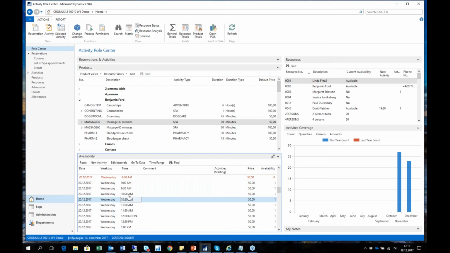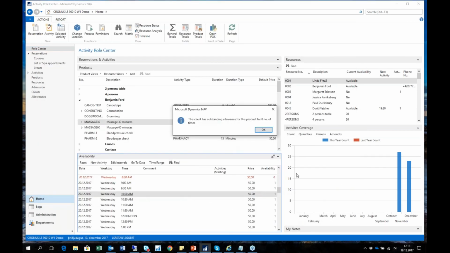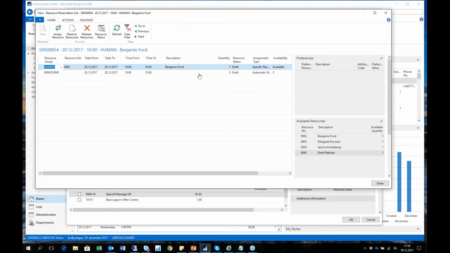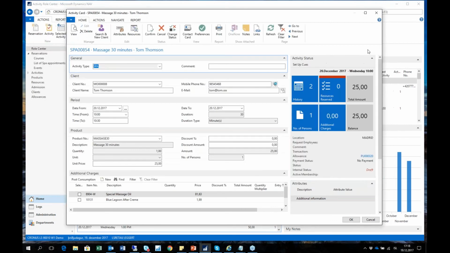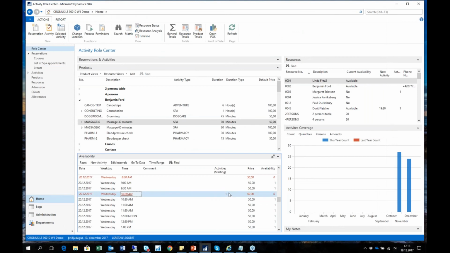If I select Wednesday 10 a.m., new activity, select some client, and this client actually had an allowance, which we mentioned before, and I will go through that later on. So here we have the appointment, and we have already selected the resource. The resource is already assigned here, Benjamin, on the resource selection. So I can just hit OK, and the appointment is reserved on, in this case, Benjamin Ford as the selected resource.